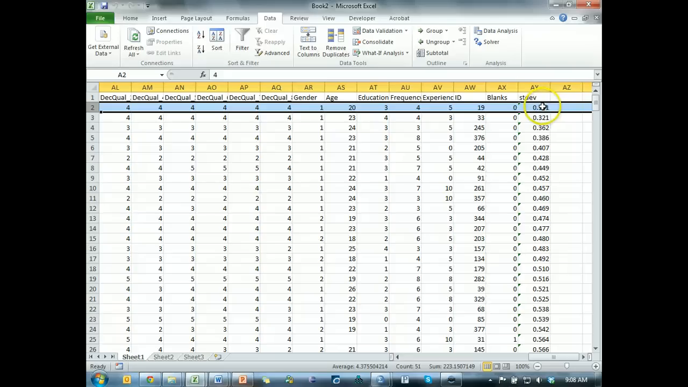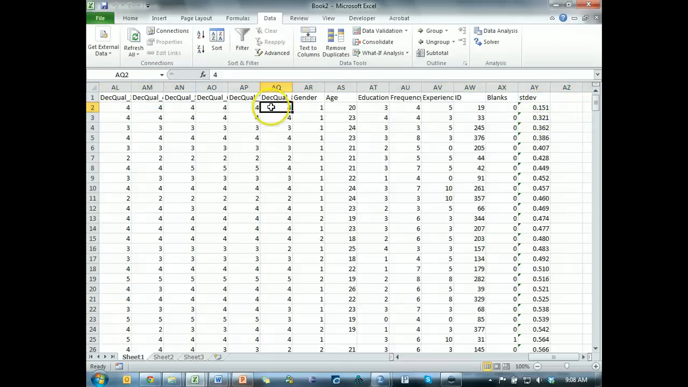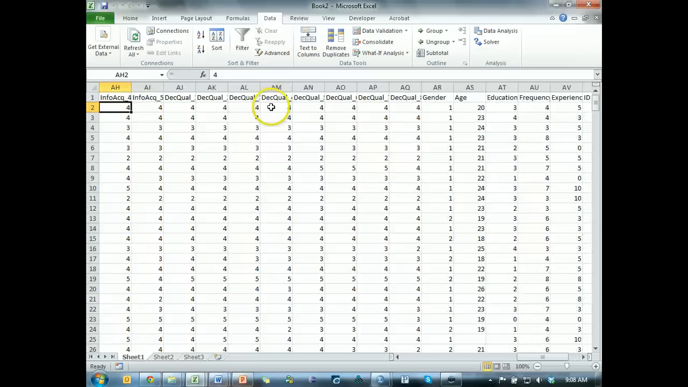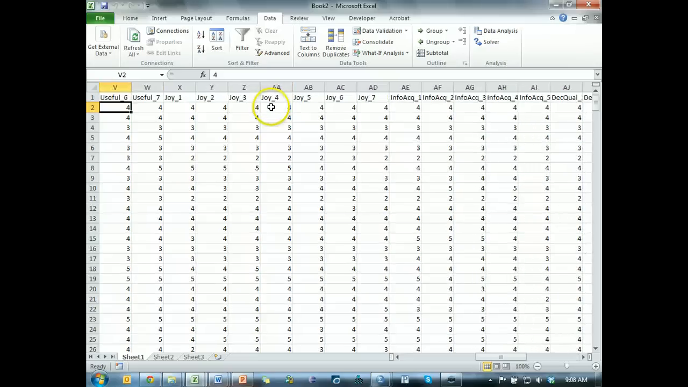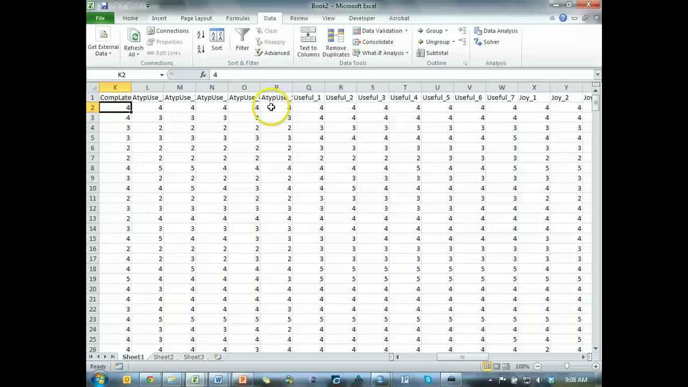All right, this person had very little standard deviation of 0.15. So let's go look at their responses. 4, 4, 4, 4, 4, 4, 4, 4, 4, 4, 4, 4, 4. Wow, that's a lot of fours and a three. So, are they useful? Not really.